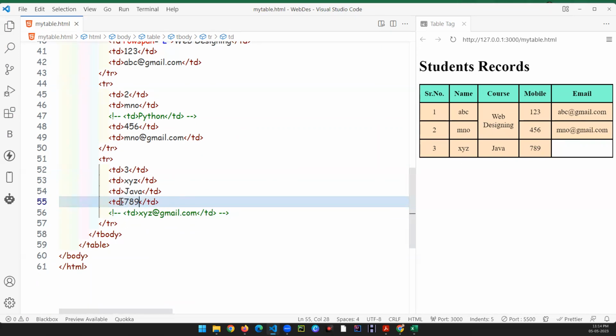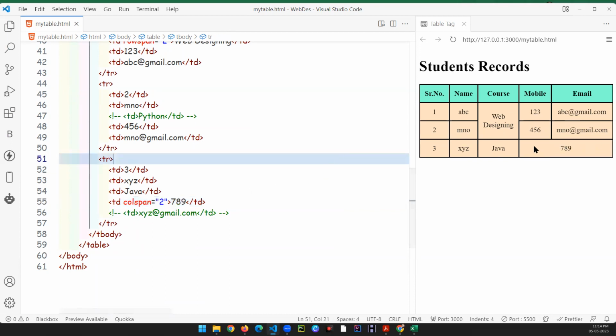So over here I'll be using colspan. Colspan of what? It will also be 2, because we want to span 2 columns, like these 2 columns we want to span. Over here we wanted to span 2 rows, so we have done that over here.